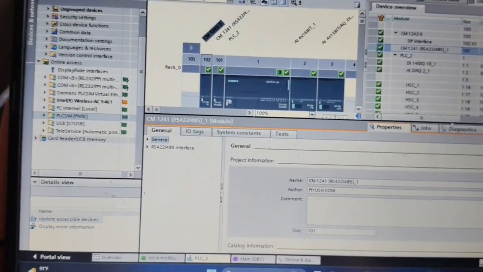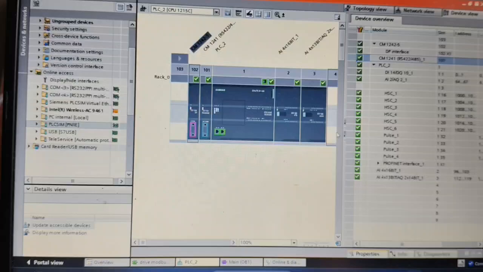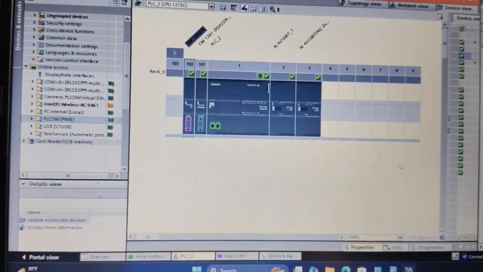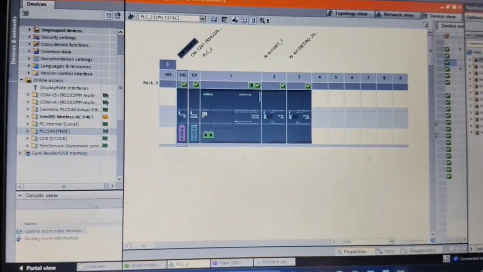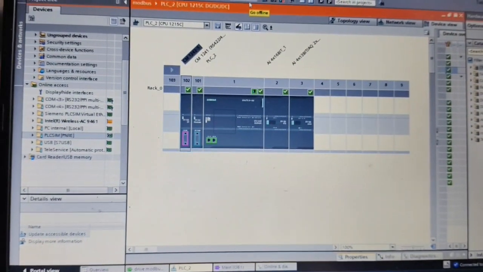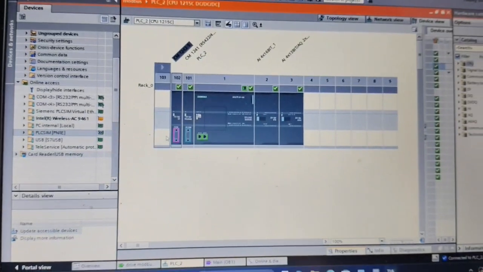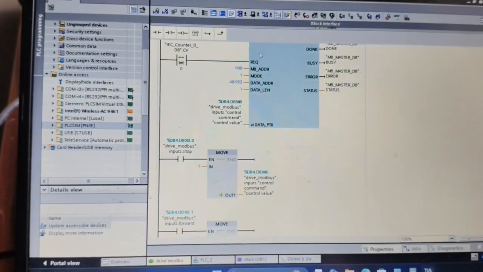Okay, now everything is fine, because the issue was from the hardware side. The wiring got loosened, so I fixed it. Okay, I check it. Now I will go to my program. Okay, this is my program.